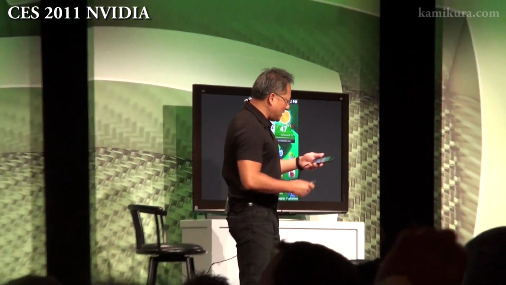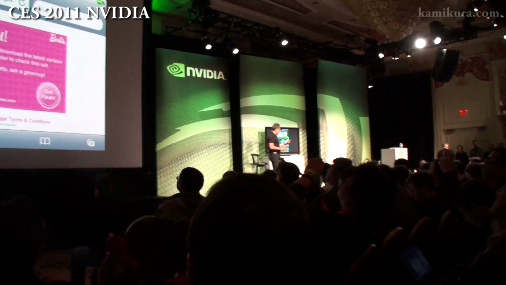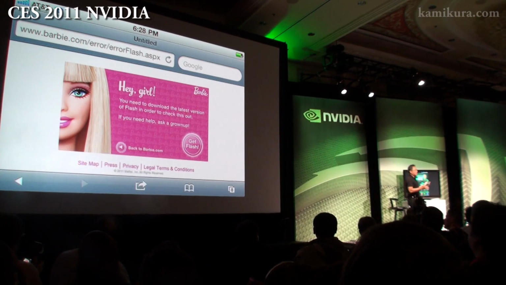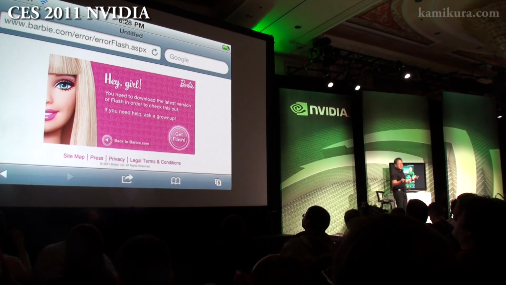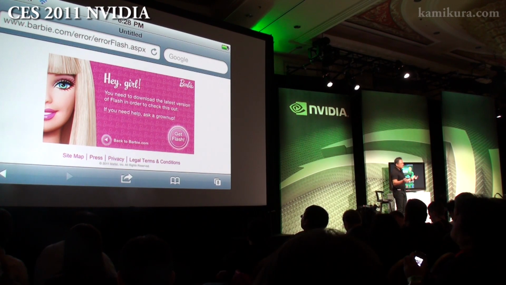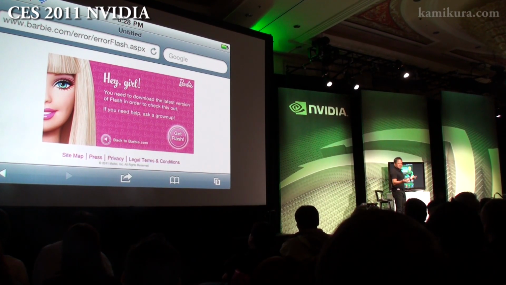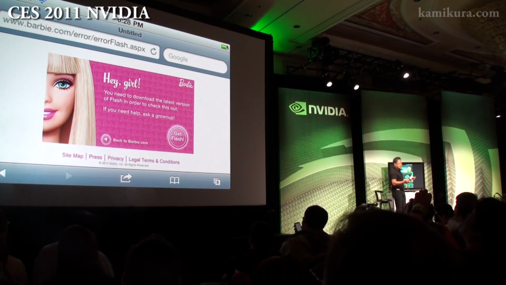Now, if I had the opportunity to show you what it was like to go to a website and actually succeed in doing it, you would have realized the importance of having Flash. Now, there's all kinds of websites all over the world that need Flash. This particular website is one of my favorites, Barbie.com, and you can see it says, "Hey girl, get Flash." I mean, that's about as clear as it gets.